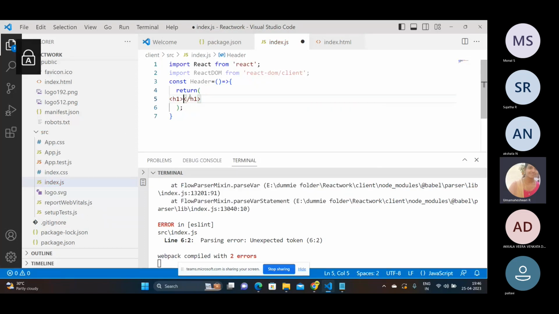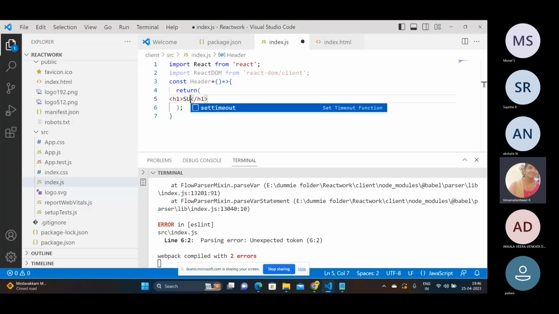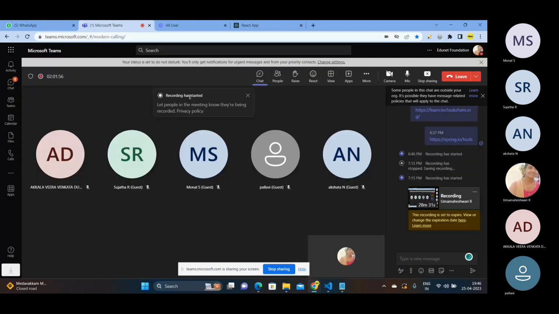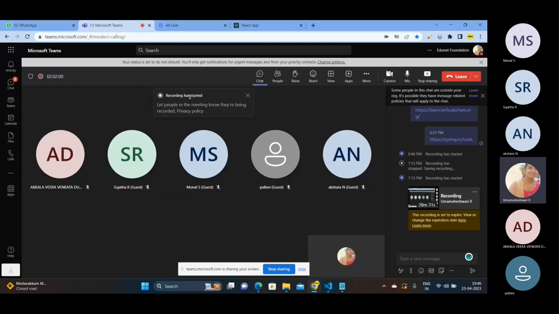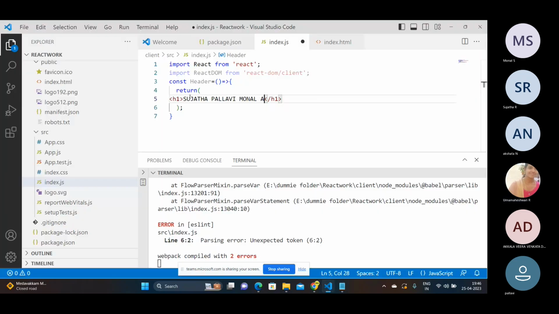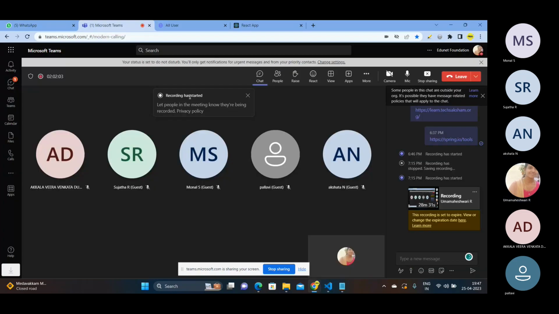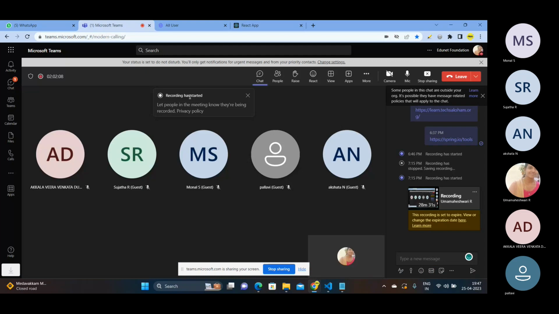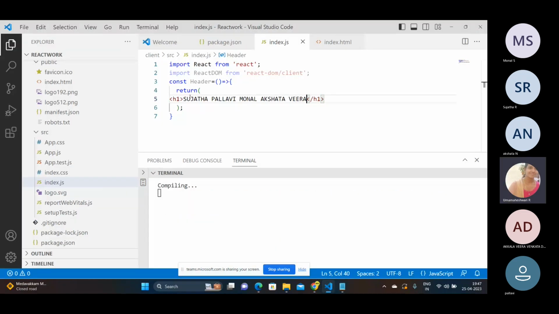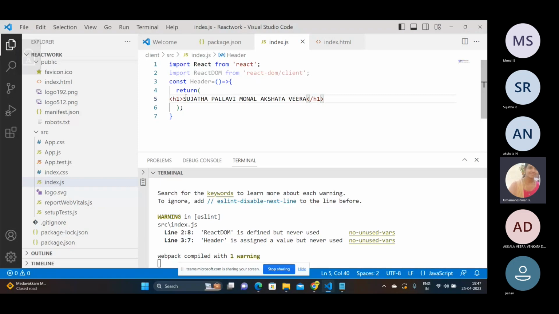Okay, so I'm giving some names: Sujata, Pallavi, Munal, Shita. Okay, so these are just a number of texts I've given, so I'm just going to color this.